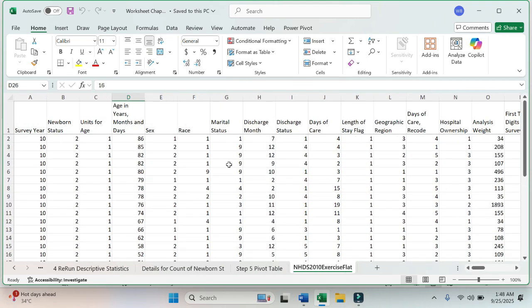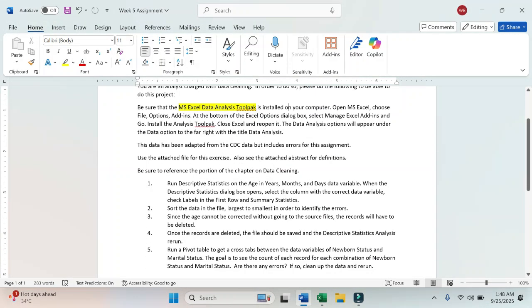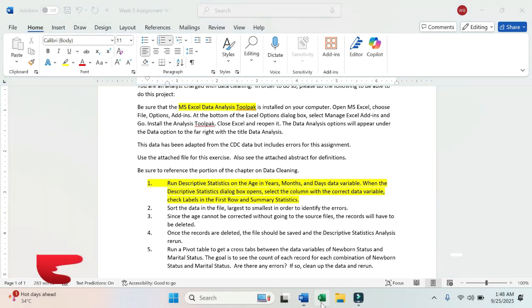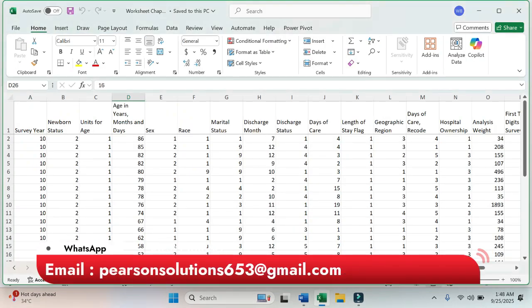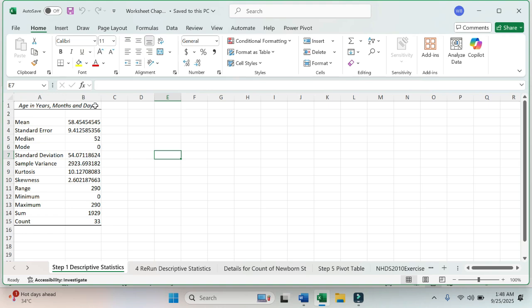I froze the first row, and what we have to do in the first step is run the descriptive statistics. This is step 1, and I have run that. There we go. This is the descriptive statistics sheet for step 1, for the column of age in years, months and days.